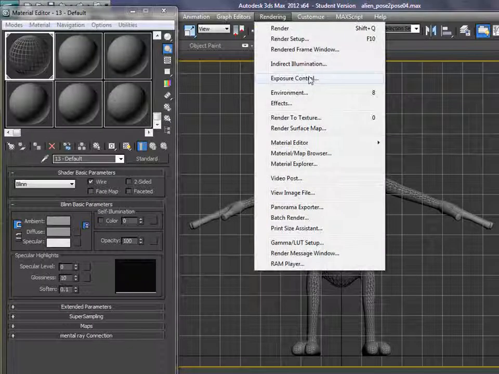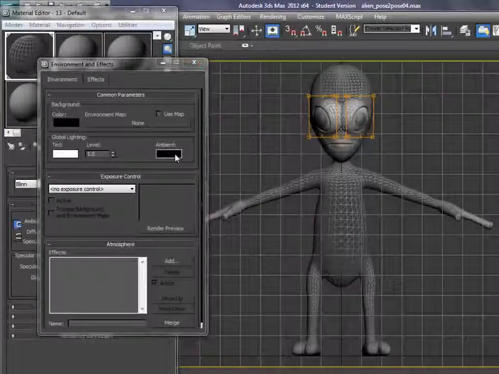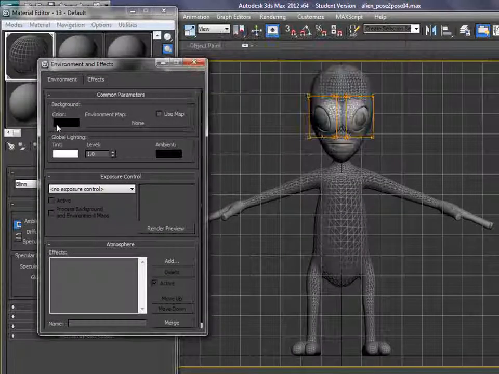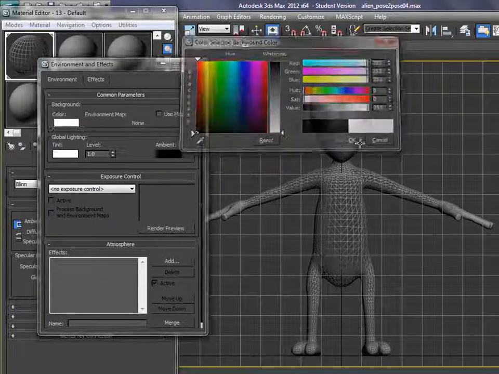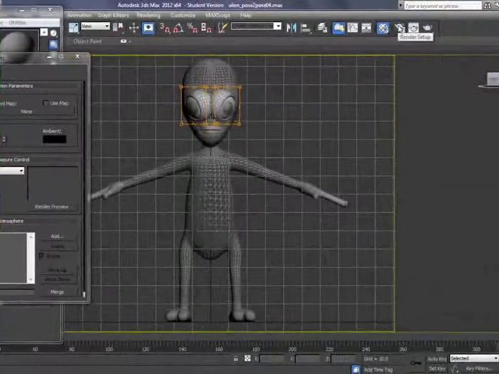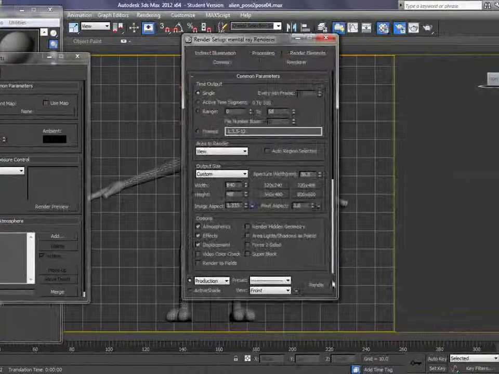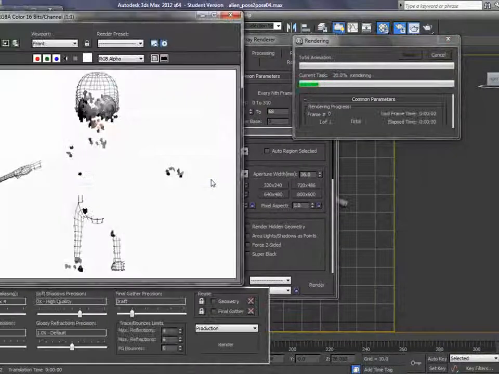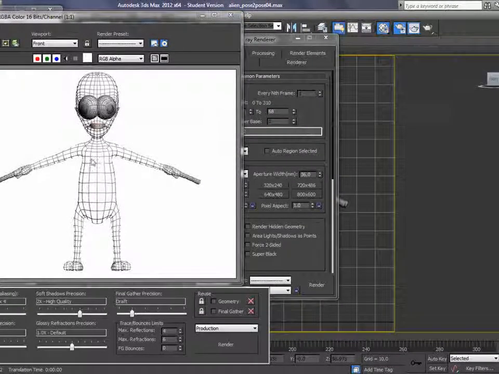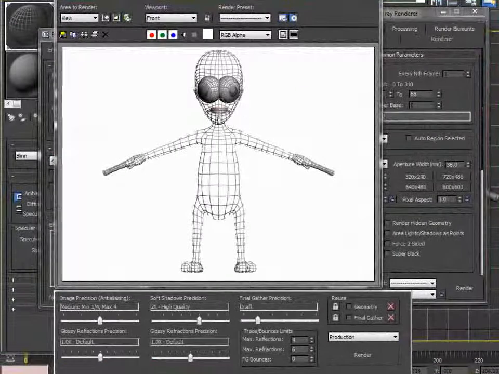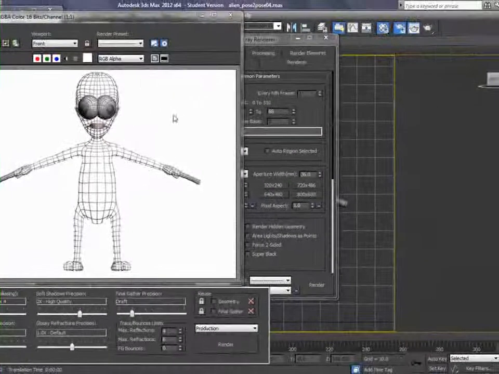So just go to rendering environment and set the background color to white, and let's click on the render setup. So you see whatever background through that, which isn't always the best way, because we can also see the teeth through that and the eyes as well, which we don't really want to see on the final render.